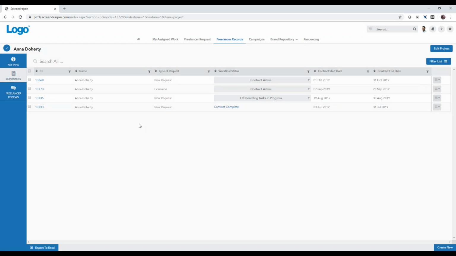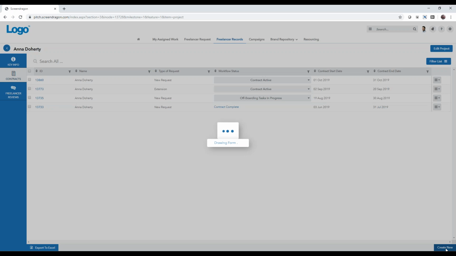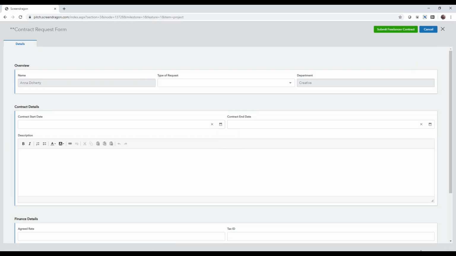So how many contracts has Anna had within here? For example, we can see Anna's had 4 different contracts. 2 are active, 1 offboarding is happening right now, another one was complete, and that was back in the end of July. So very quickly you can see across Anna, these are all of the contracts that have ever existed for her within her record. And these individual contracts tie into when we talk about onboarding and offboarding and how that works.